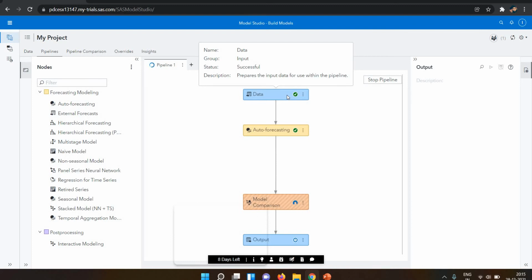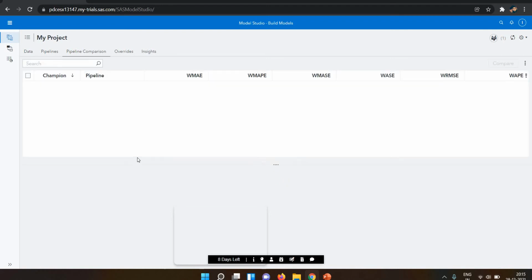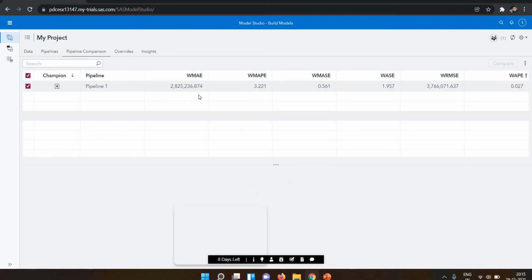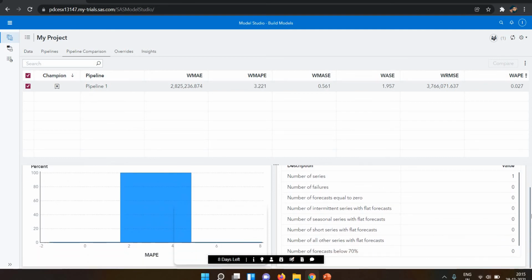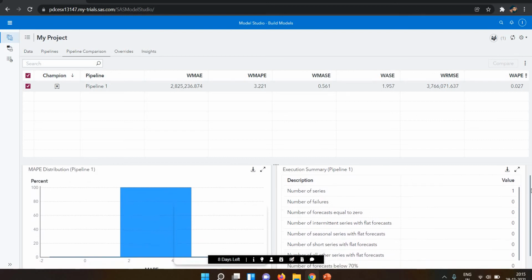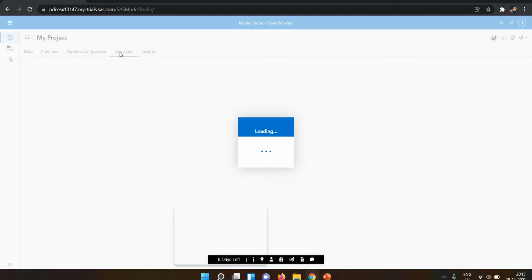Okay, model comparison is going on. Now the pipeline is completed, so we also see this. Now this is my pipeline. Now the pipeline comparison. In the pipeline comparison they will show all the things. This comparison shows number of series is 1, number of failures 0, number of forecasts equal to 0. Okay, so that is done.